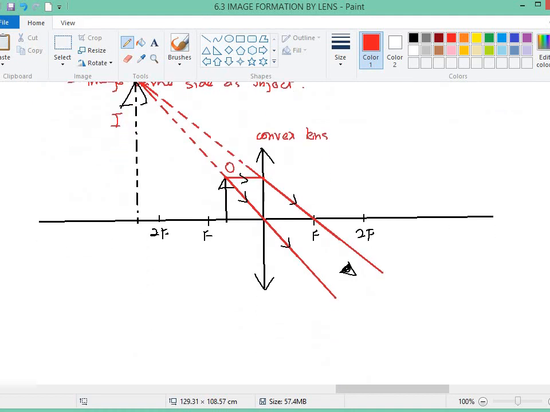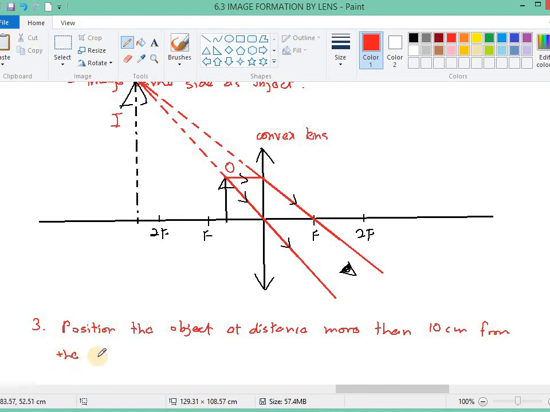Alright, so the third one: suggest a suitable position to place the object to produce an inverted image. So position the object at a distance more than 10 centimeters from the lens. That means the object must be further away than the focal point, then we can get a real image.